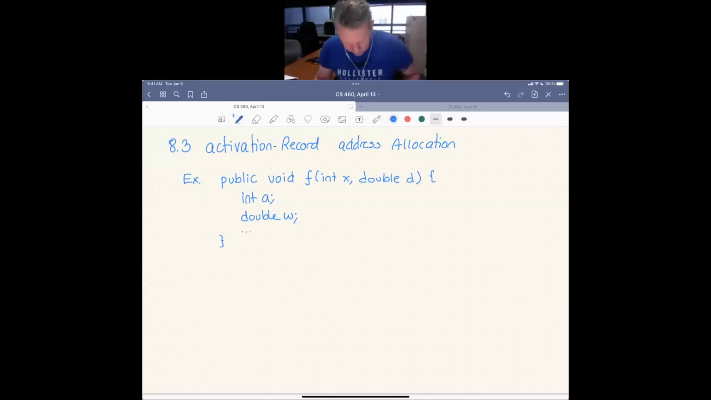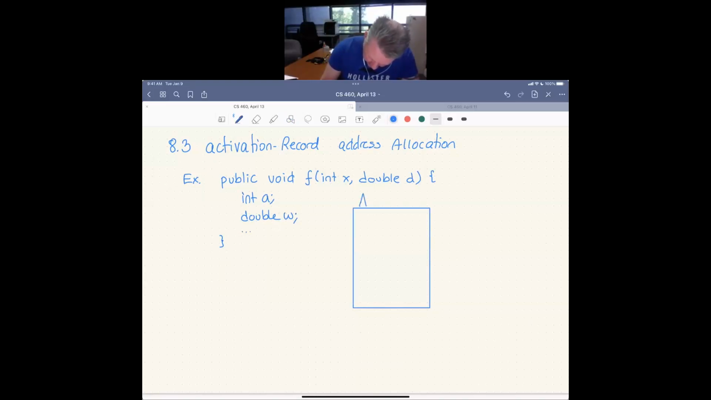Right. So when this f function, or f method, runs, we need an activation record for f. And this activation stack is, of course, 32 bits wide. Now, how big does this activation record need to be in order to hold what it needs to hold for that f that I just put there? How much data do I need?